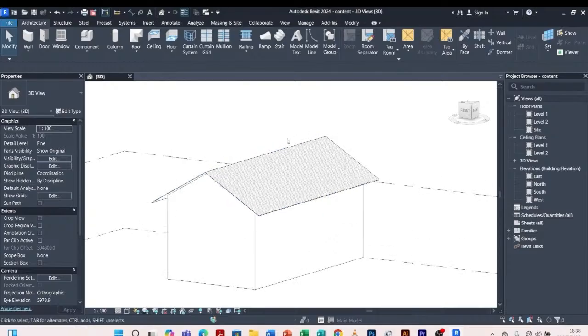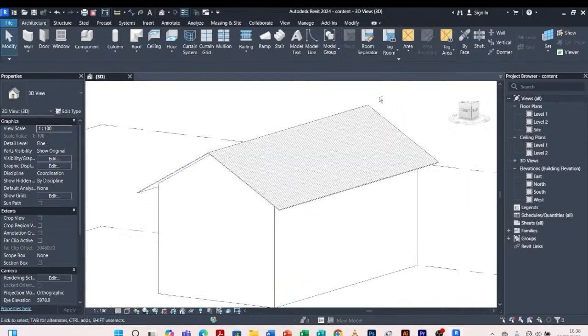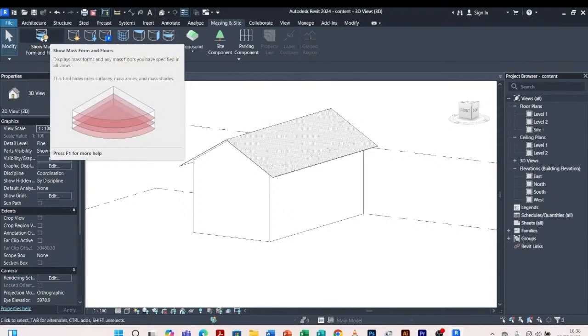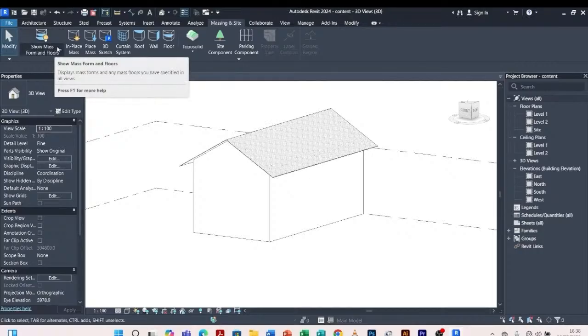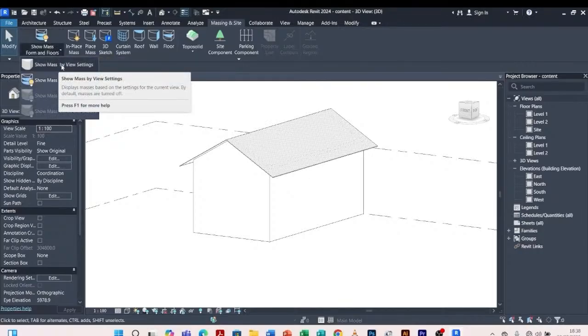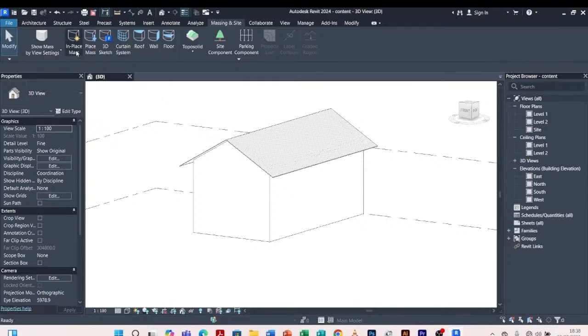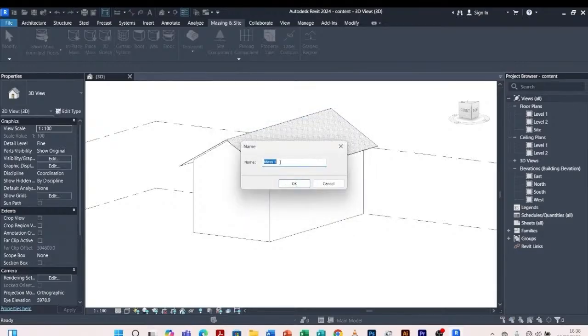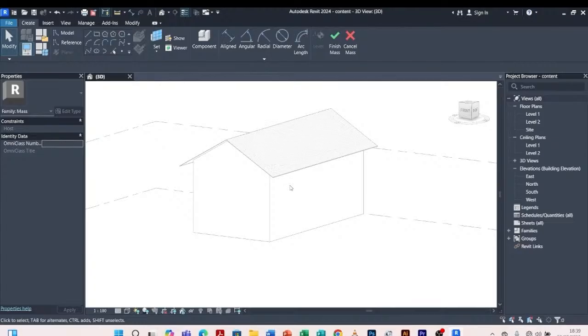So to sketch out the path of our roof tile, I'll go to massing and site. It is right here. I click on massing and site. I make sure my show mass is turned on. Mine is turned on. I come to in place mass. I click on in place mass, the mass 1. You can either rename it the way you want, but for this case I can go with mass 1. I click OK.